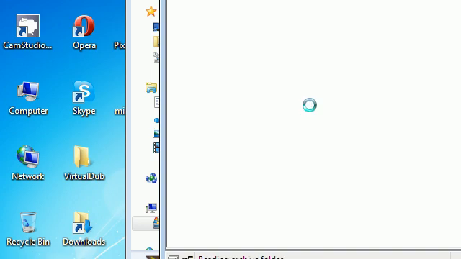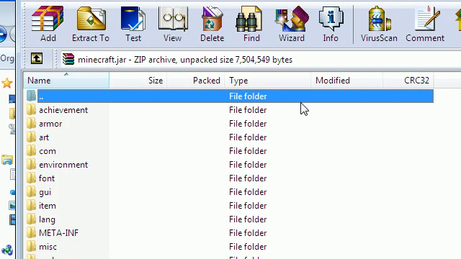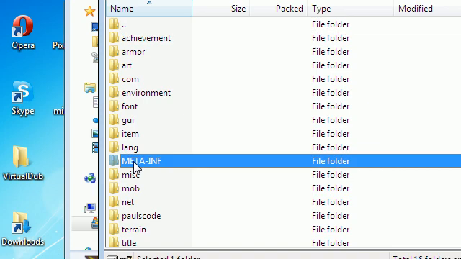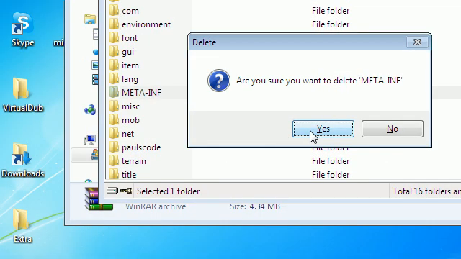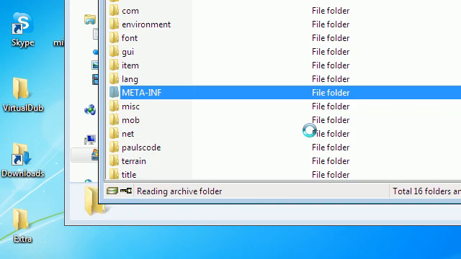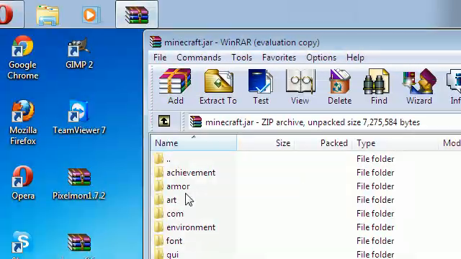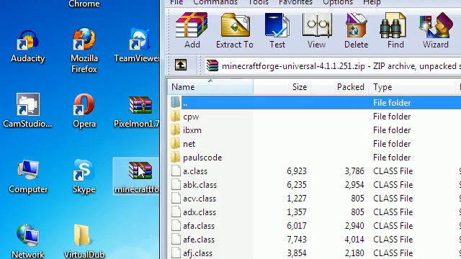Okay, so just open it. And the first thing you're going to want to do is click on this META-INF folder and press delete on your keyboard. And just delete it. Okay, so just put this over to the side for now, and open up your Minecraft Forge.